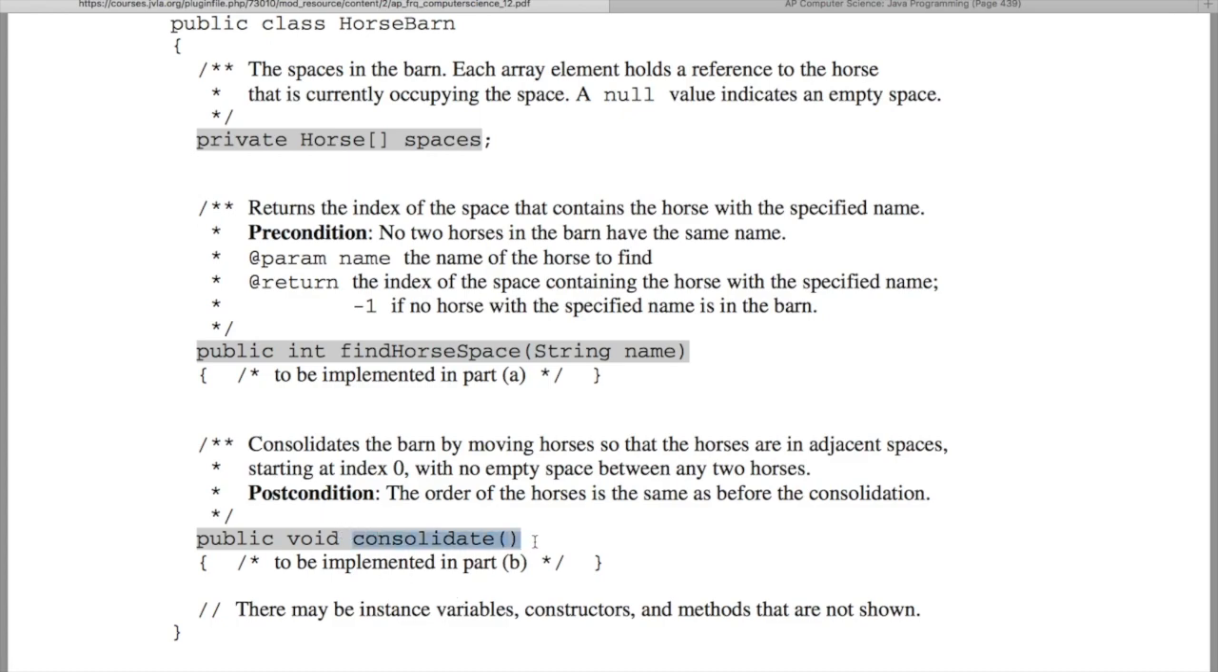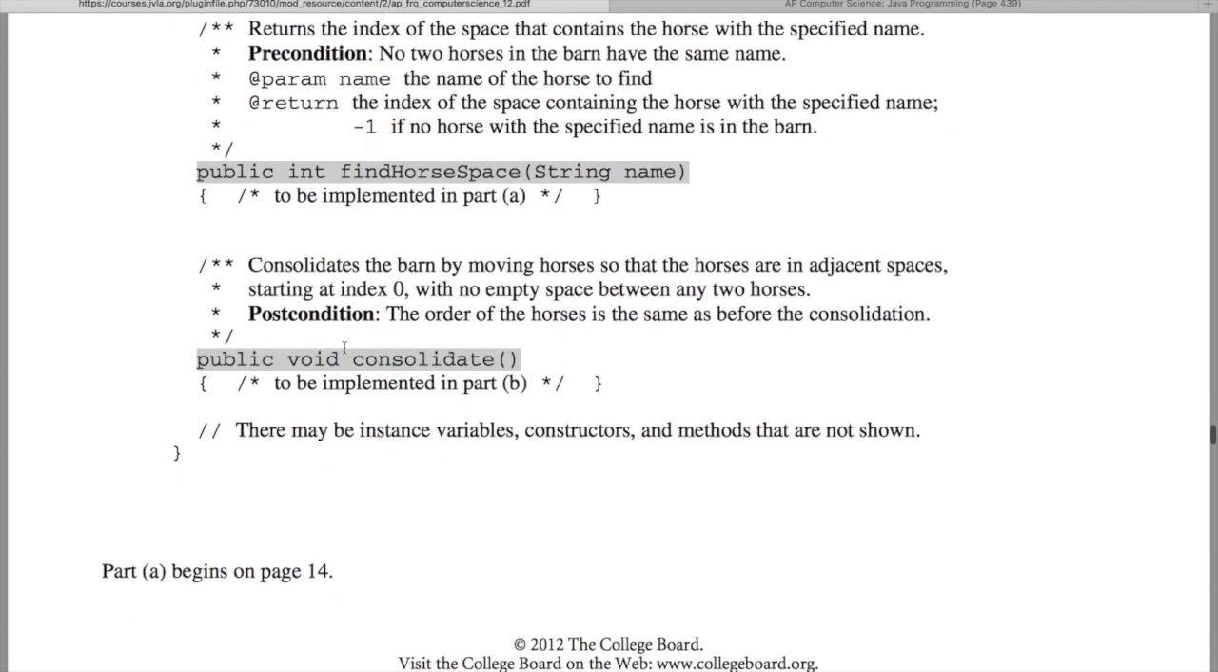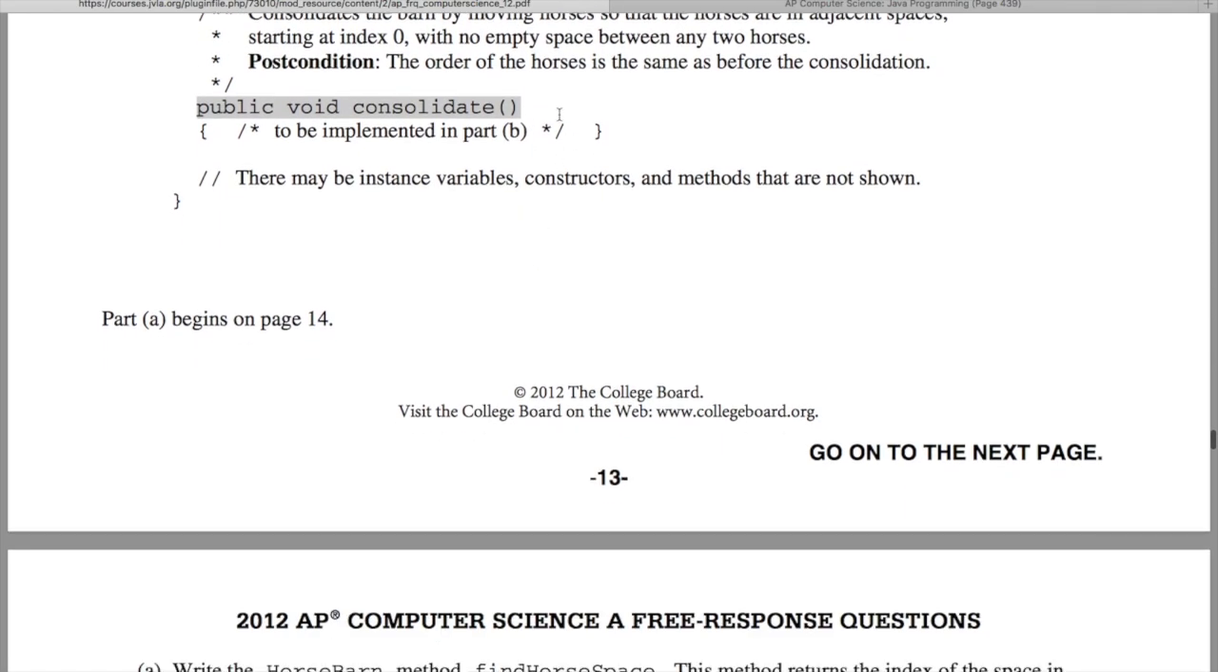So let's see what findHorseSpace does. It takes in a string name, and then it returns the index of the space in the barn that contains the horse with that specified name. The precondition says no two horses in the barn have the same name. And then consolidate consolidates the barn by moving the horses so that the horses are in adjacent spaces, starting at 0 with no empty space between any two horses. The precondition is that the order of the horses stays the same.